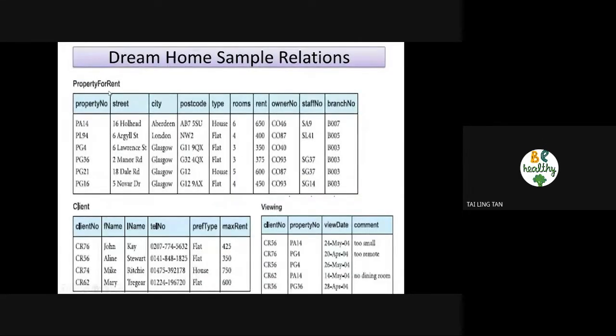Then we have this property for rent. This one is something they want to rent out, and this is some client. Based on the client, they do the record of which client is actually viewing the property for rent, and when is the viewing, and what is the comment. So this one is something individual.